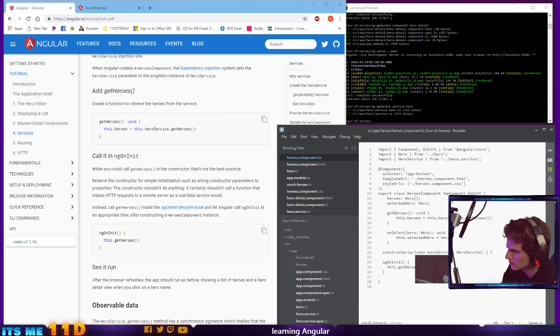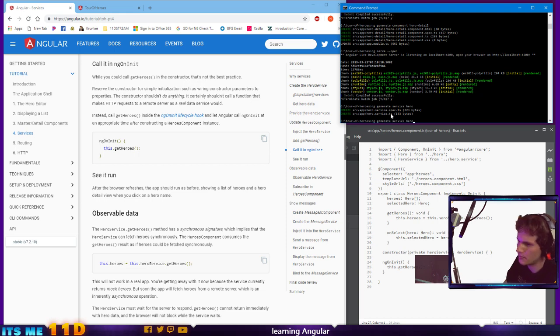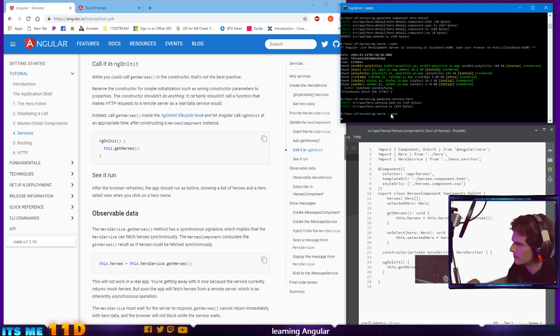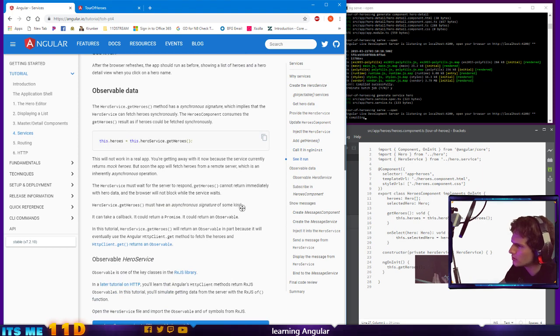this.getHeroes. Sick. So after the browser refreshes, which we got to make it run, there we go, then it should run as before. It's going to show us a list of heroes and a hero detail view when you click on that hero's name. Very cool.